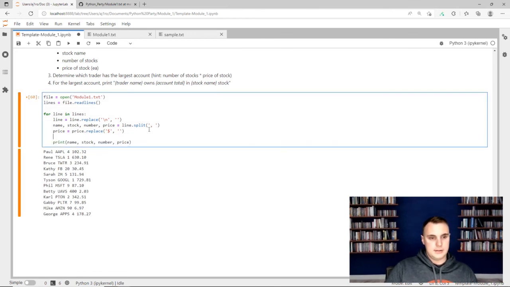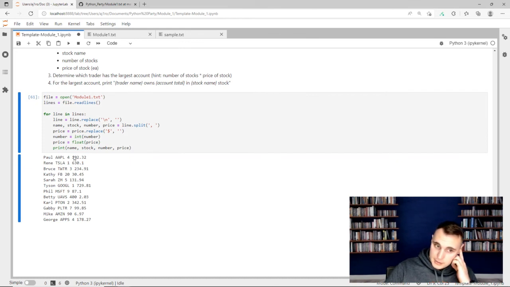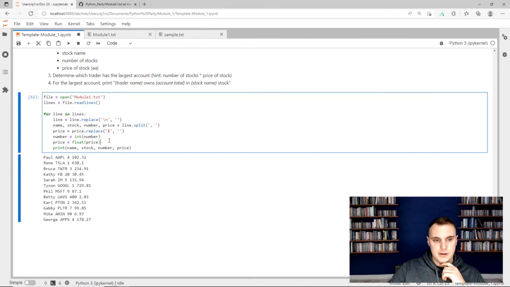Now I can convert the number to an integer. Again, it's a string right now, so you need to make sure it's an integer. And I can make the price equal to a float. It's a float because we do have these decimal places here. So again, go ahead and run that, and you won't really see a change unless you look at what the type of each one of these is.